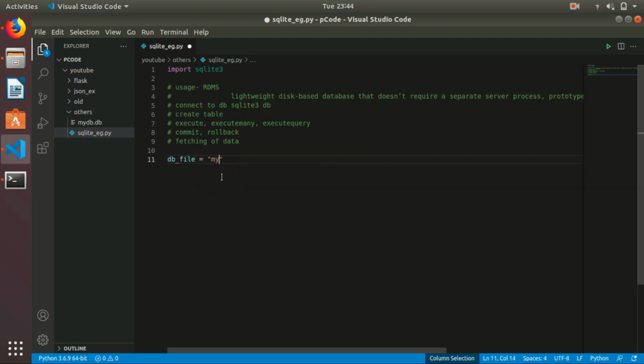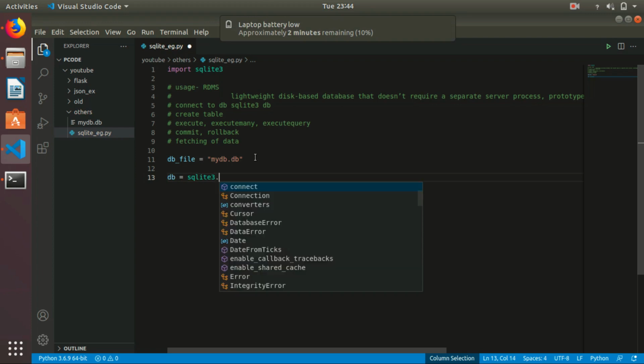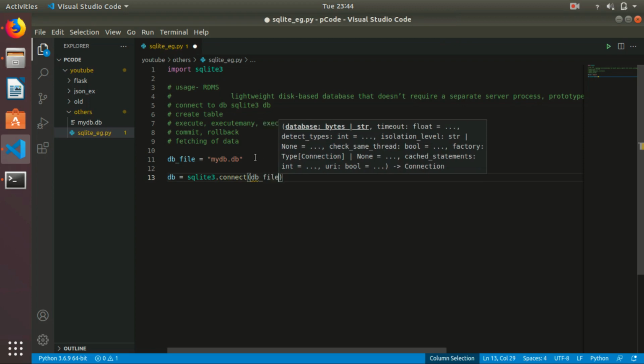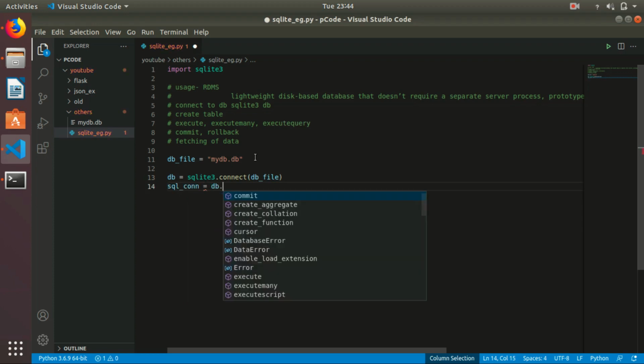So let's get started. db_file equal to mydb.db. It is advisable to mention .db for the database file. So let's connect to the database. db equal to sqlite3.connect, your file name, and now open the cursor. sql_con, this is just a variable name, equal to db.cursor.